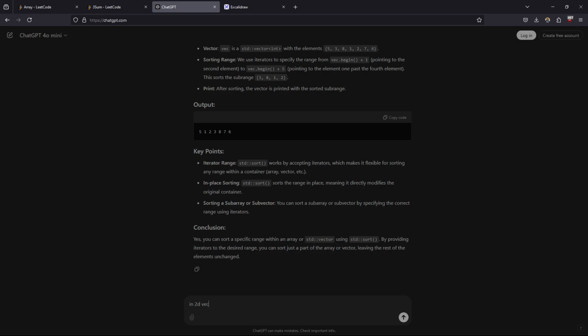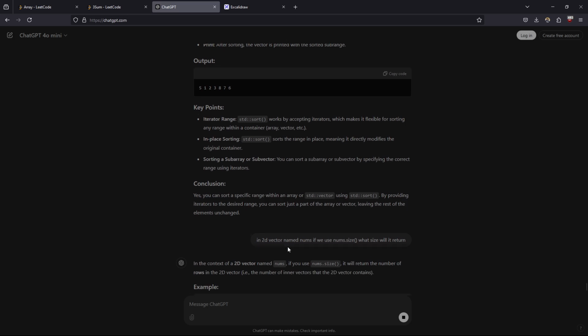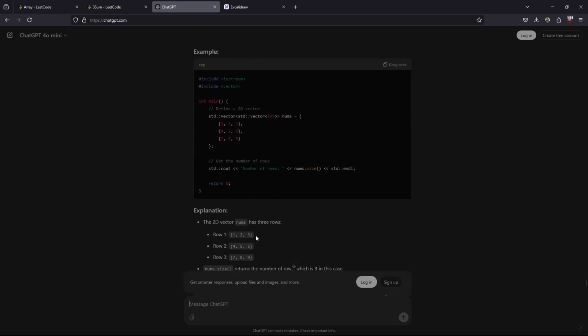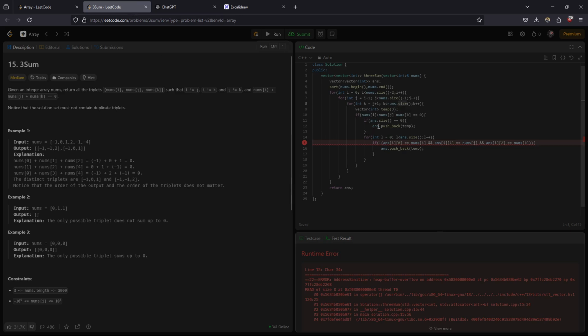In the vector, if we use nums.size, what size will it be? Rows. Yeah, so it will return the number of rows. So in the first case, okay, so I didn't put a break here. That was my bad.